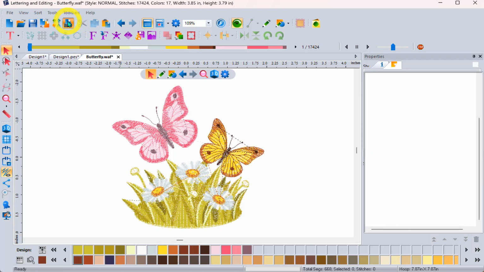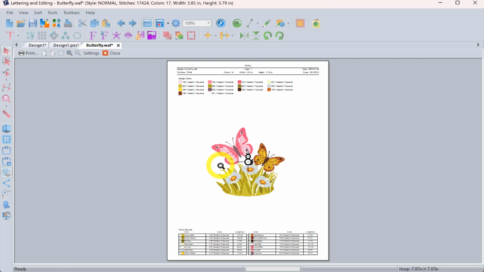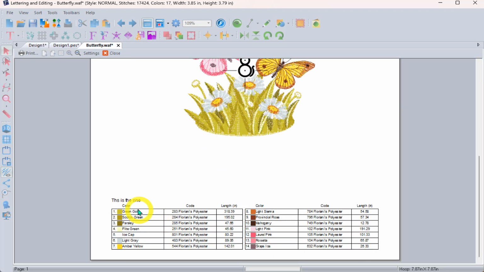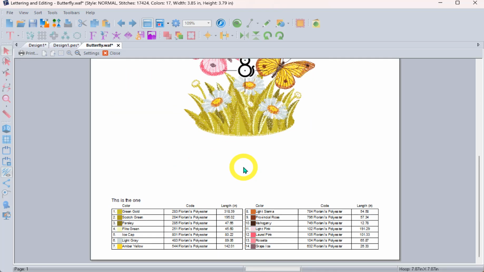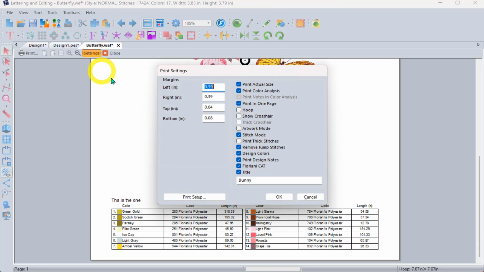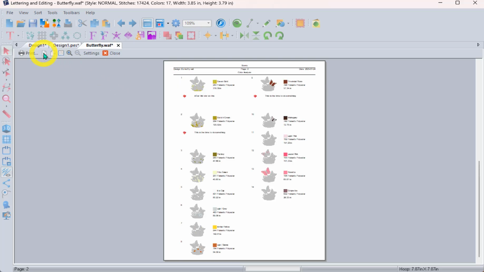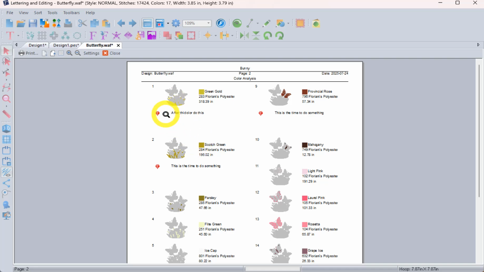And you'll find that if you look at your design in print preview, all of those notes can be available. So for example, down below here, it's kind of hard to see it, but there's where it says, this is the one. And if you want to see the individual sequence notes, what you actually need to do is go into your settings, and instead of printing this all on one page, let it print the color analysis page. And so now we'll get a two-page view of ours, and it's this second page here that has all of our notes that we added into that design.